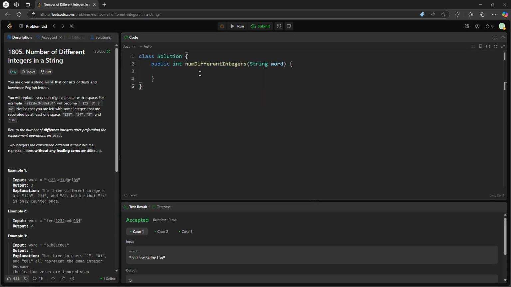The second solution is going to be using a regular expression. So word.replaceAll: what should I replace? Any character between A to Z, lowercase and also uppercase, into an empty string, and then I split by the space. I also need to have the set to return the size of my set, which is unique.